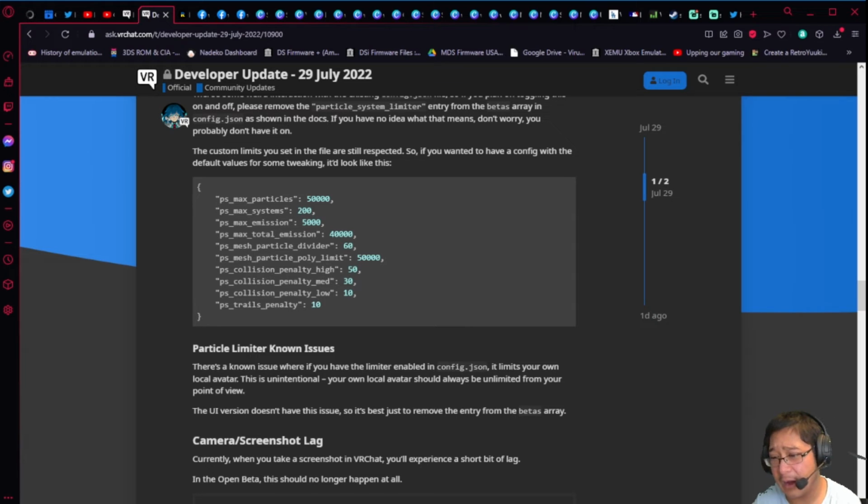Okay, now in my experience with the beta with particle limiter, I haven't seen a difference yet. This is most likely because we have not seen flashy animation at this point, but that doesn't mean that we won't in VRChat open lobbies. Okay, so make sure you guys understand that part.